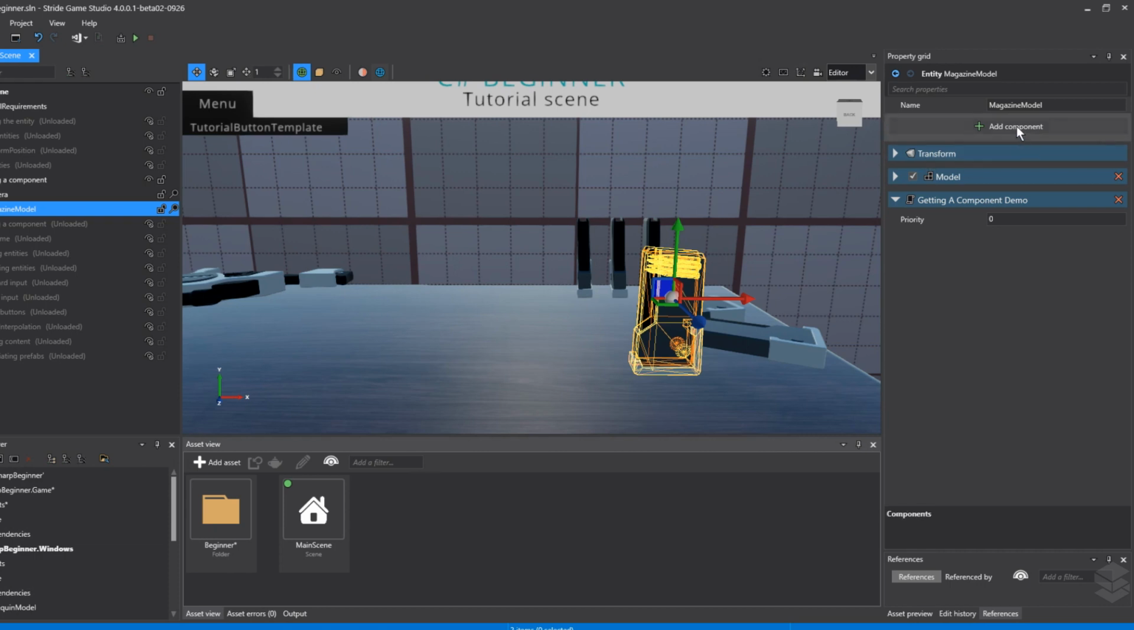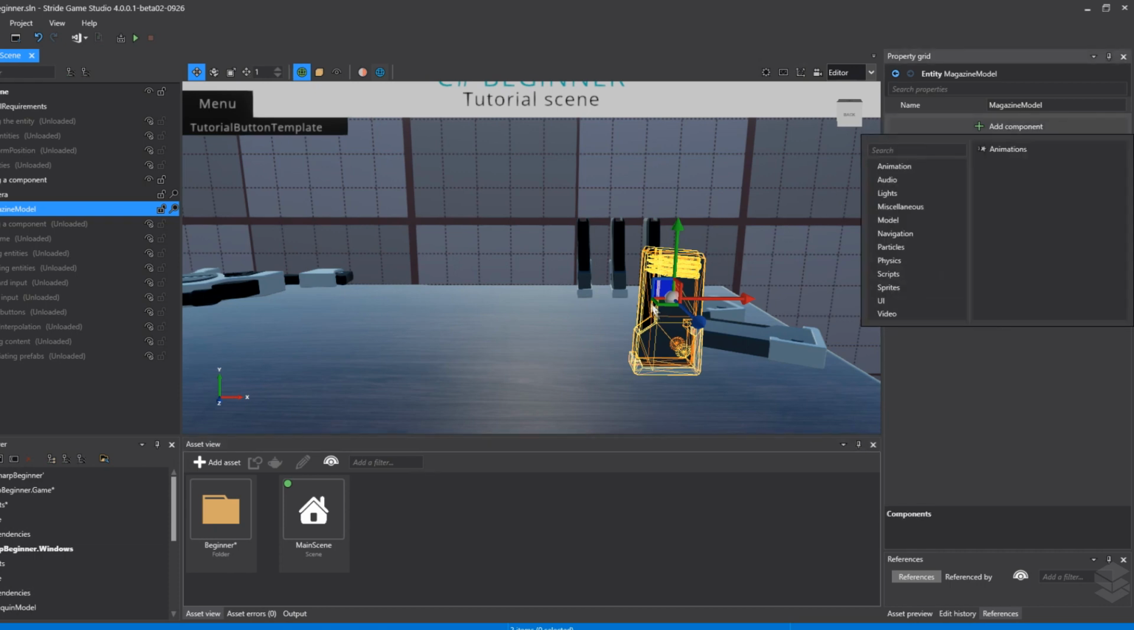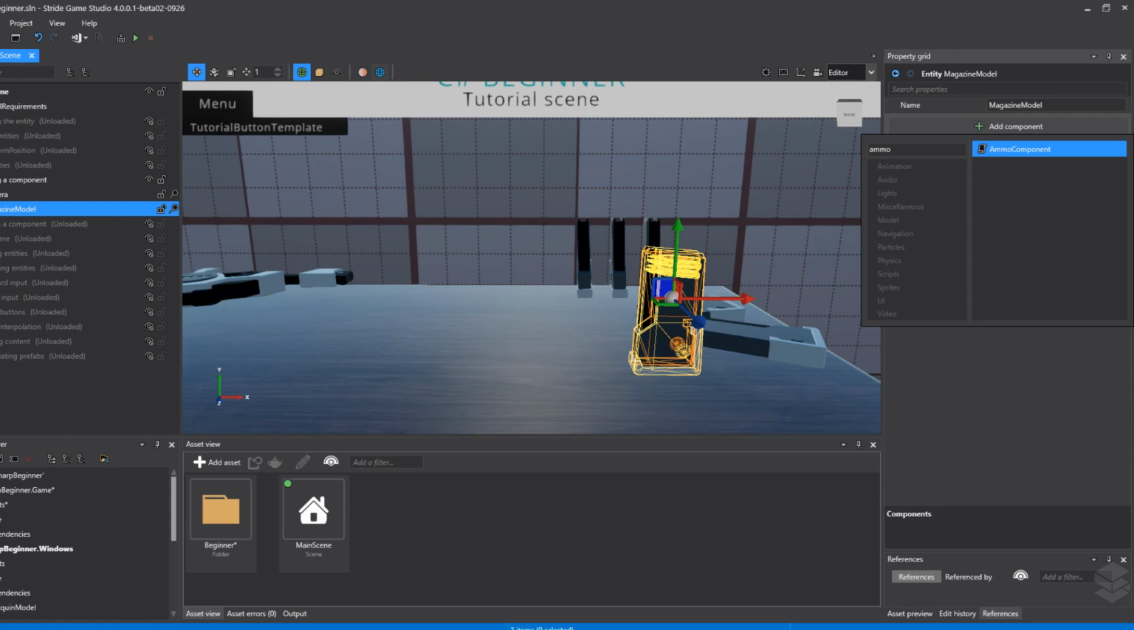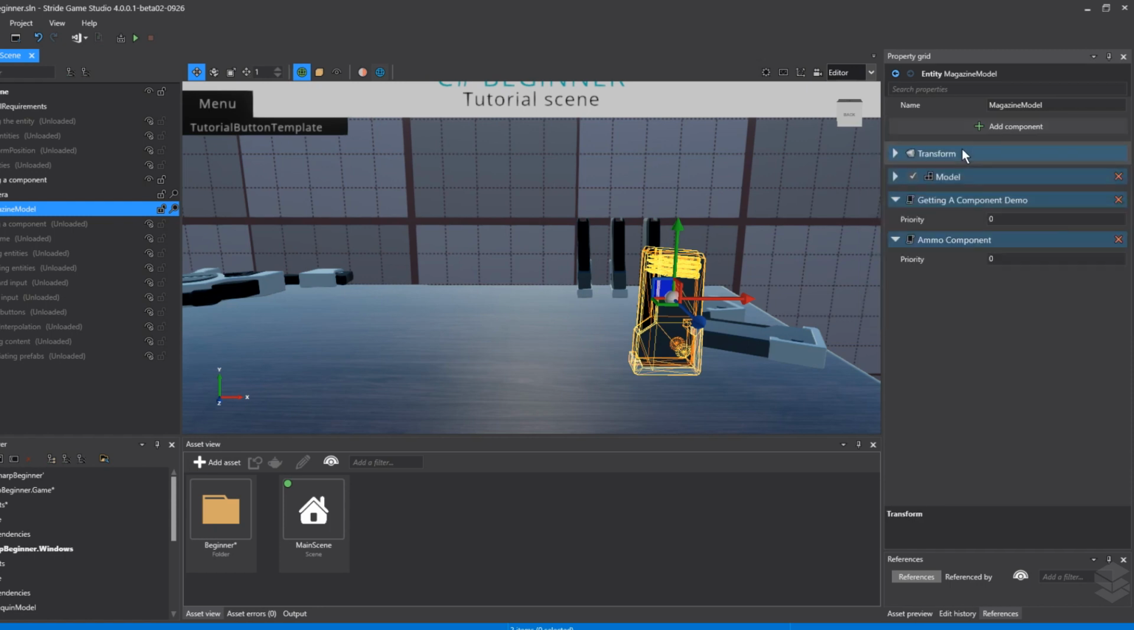So let's first add that ammo component to our magazine model that we've selected here on top of the table. We're then going to click on Add Component. Then we're going to type in the name of that component that we have, which is in our case ammo component. And that's all we have to do for now inside the Stride editor.